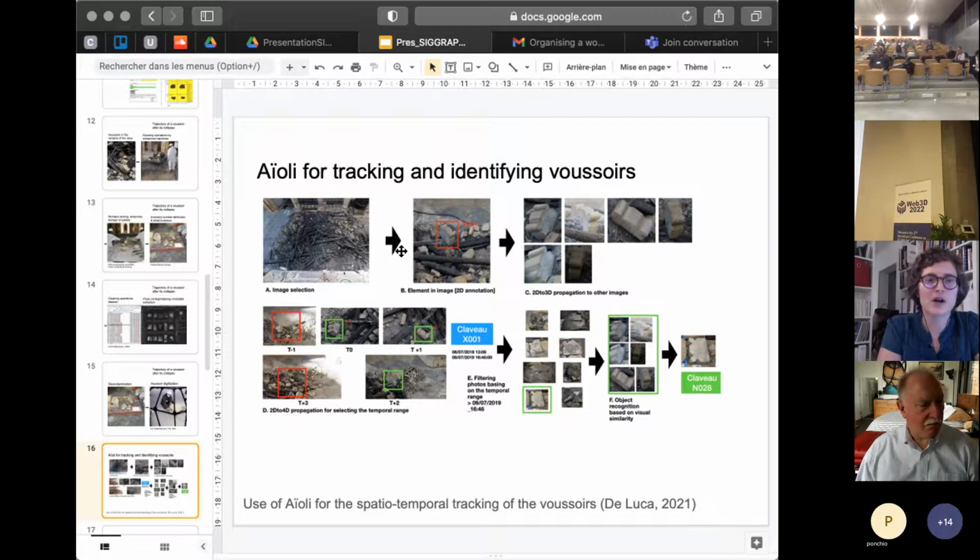The X001 is a voussoir element that is identified in a picture, and then this annotation can be projected in different other pictures in 3D, and then we can look in a data set before and after in time to see where these specific elements appear in the nave. And so we can deduce the fall location of this specific element and when it appears in the dataset.